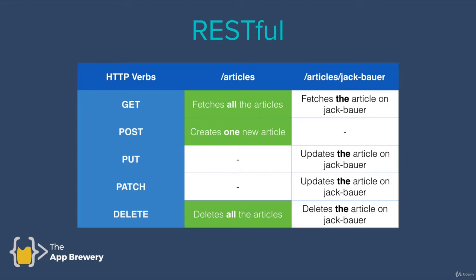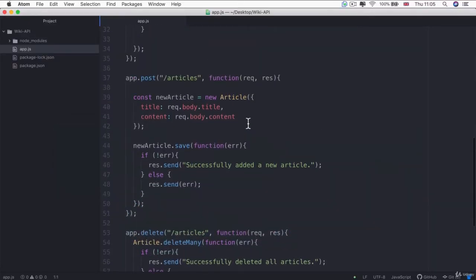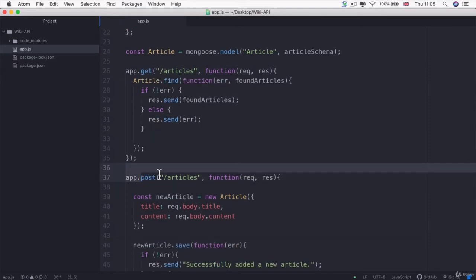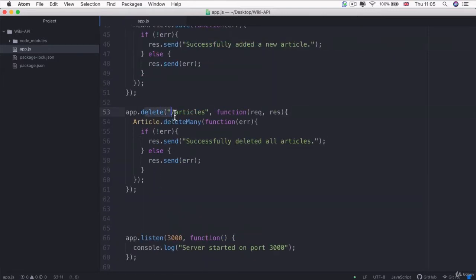All right, so now that we've covered all of the HTTP requests for the /articles route, I just wanted to quickly show you something that Express lets us do. So at the moment, if you look at our code, we've got a number of methods that are targeting the same route, namely /articles. We've got a get method, a post method, as well as a delete method.